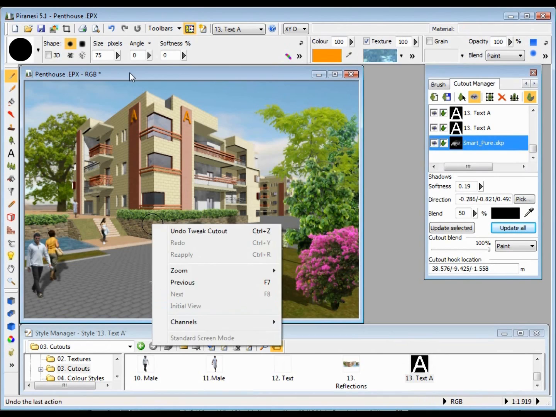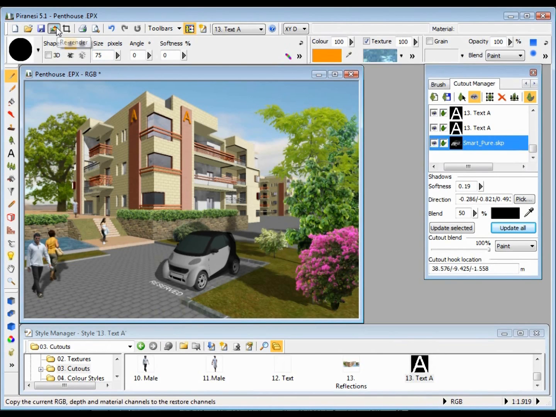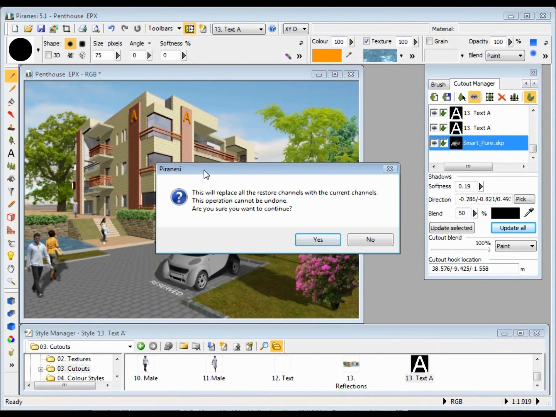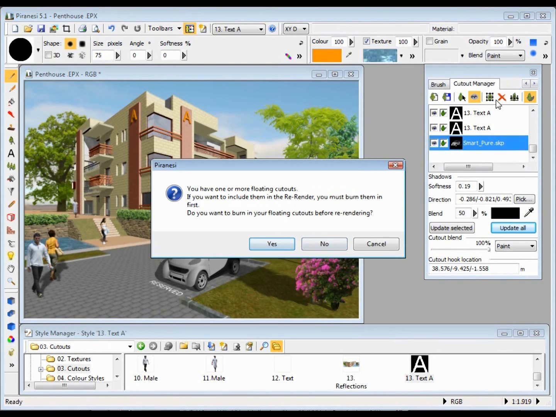So I'm going to use the command re-render, and that will not only push the color, the RGB, back into the restore RGB, but also, when I click this button here, burn all these cutouts into this. So no longer will I be able to move the cutouts in the image. So do that.